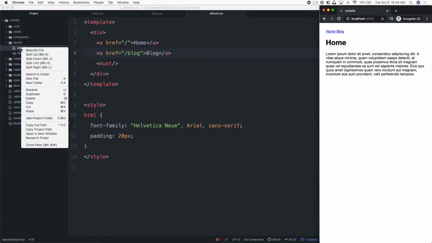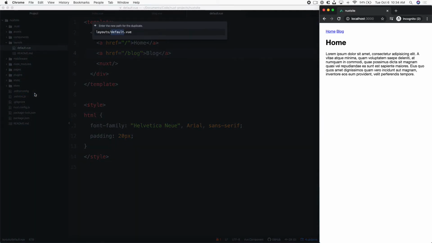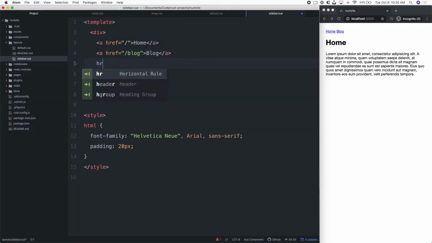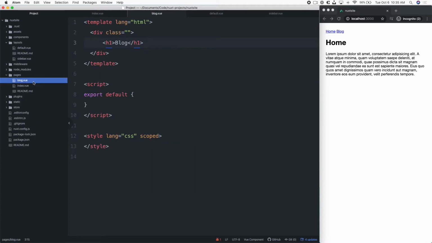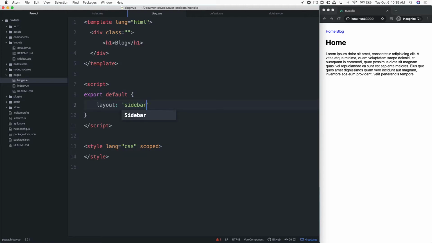Next, let's add a new layout called sidebar, then add a placeholder for the sidebar. Use this layout on the blog by assigning its layout property to sidebar. Navigate to blog, and there's our sidebar.